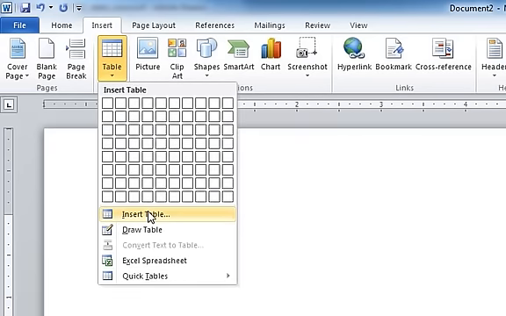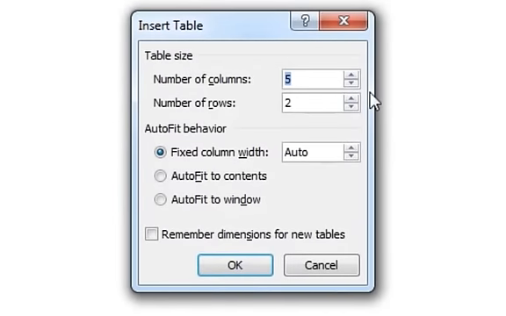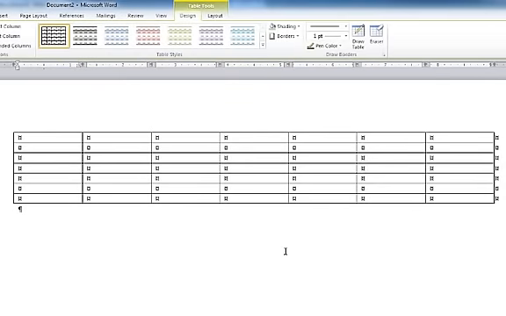That gives me a number of rows and columns I could put in, and I gave you that already. There's going to be 7 columns, which is going across, 7 rows going down. Fixed column width just means they're going to be even size for now. So I'm going to hit OK, and there's our table to start. I'm sure you might have worked with tables before. 7 rows, 7 columns, and they spread across the page.